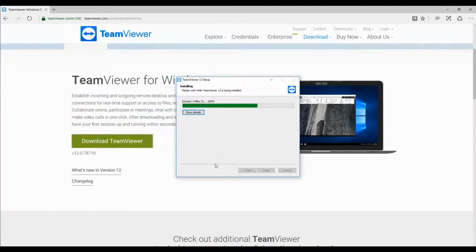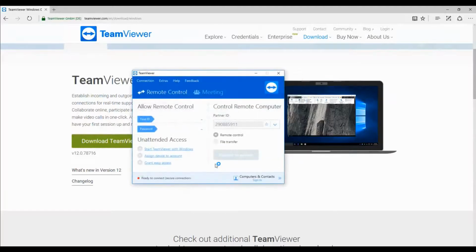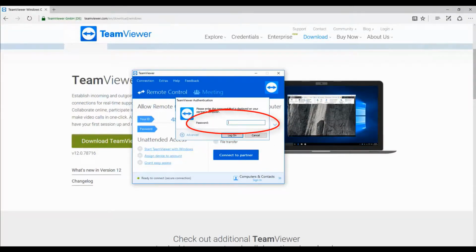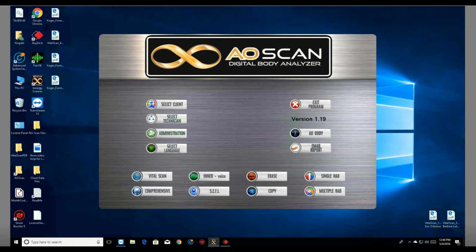Now you will have the remote control box. We will provide you a partner ID number to enter here. Then click on Connect to Partner. Then a box will pop up for the password. Enter the password that we provide and hit Login. You then will be directed to our server.